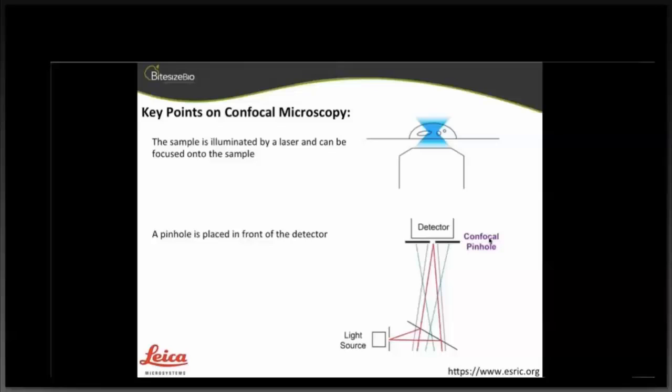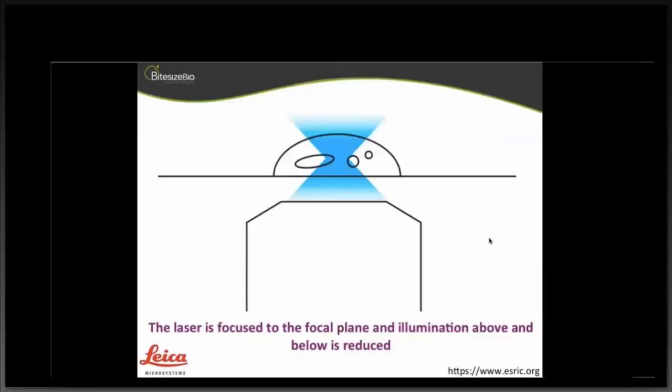So how do these things actually help? The focusing of the laser at the focal plane means that at the focal plane you have excitation by a small intense spot of light, whereas the planes that are above and below receive much lower intensity of light. And what this does is it gives you a reduced signal in the out of focus planes.